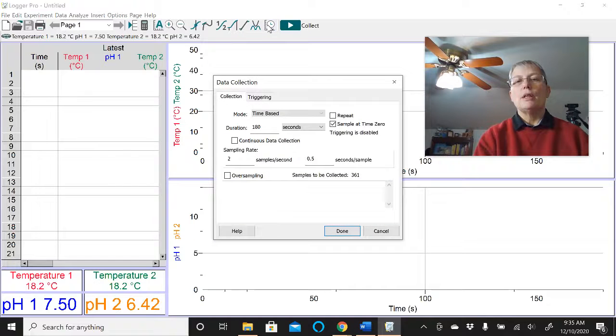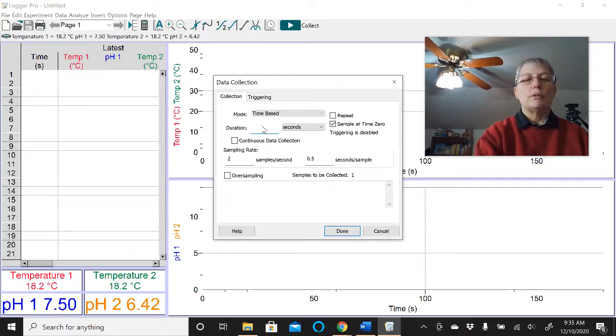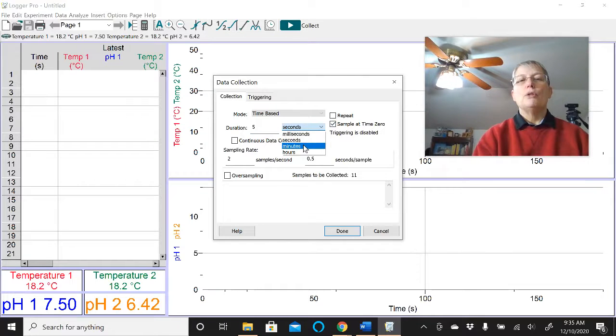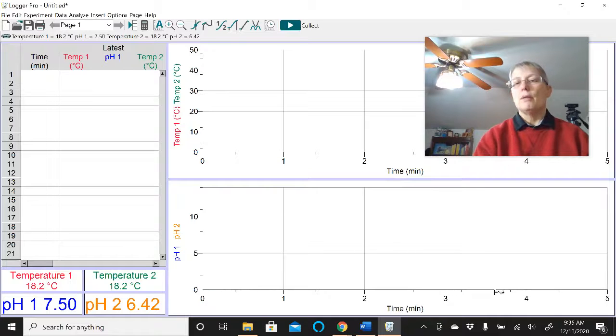So I'm going to go up here. I'm going to ask for data collection. And I'm going to say 5 minutes. Actually, I'm just going to do 3. No, I'll do 5 because I don't know how long it's going to take when we do cold. And I'm going to do minutes. And we're going to click done. We're going to see there, 5 minutes. That's a lot better.